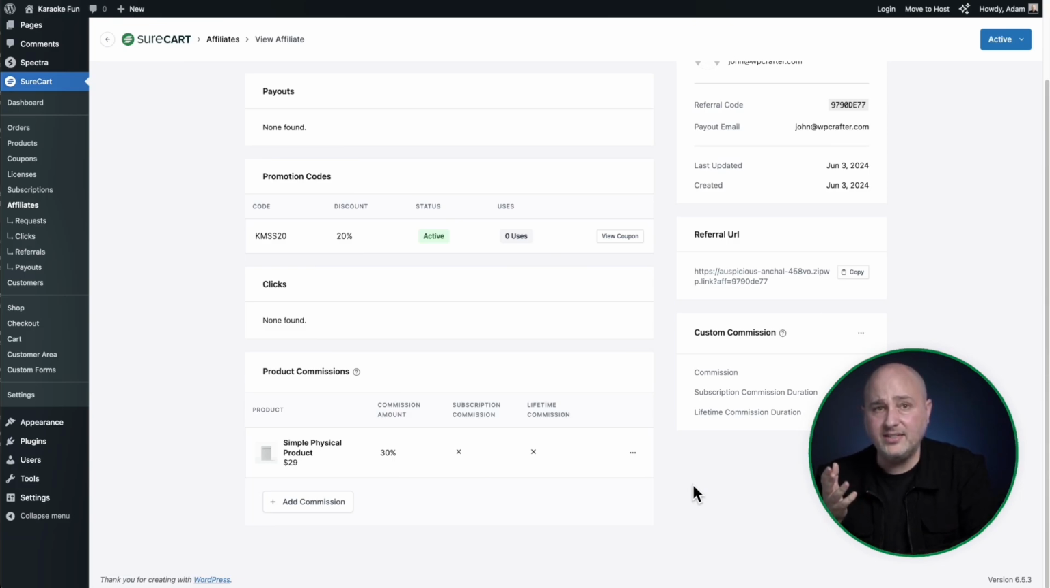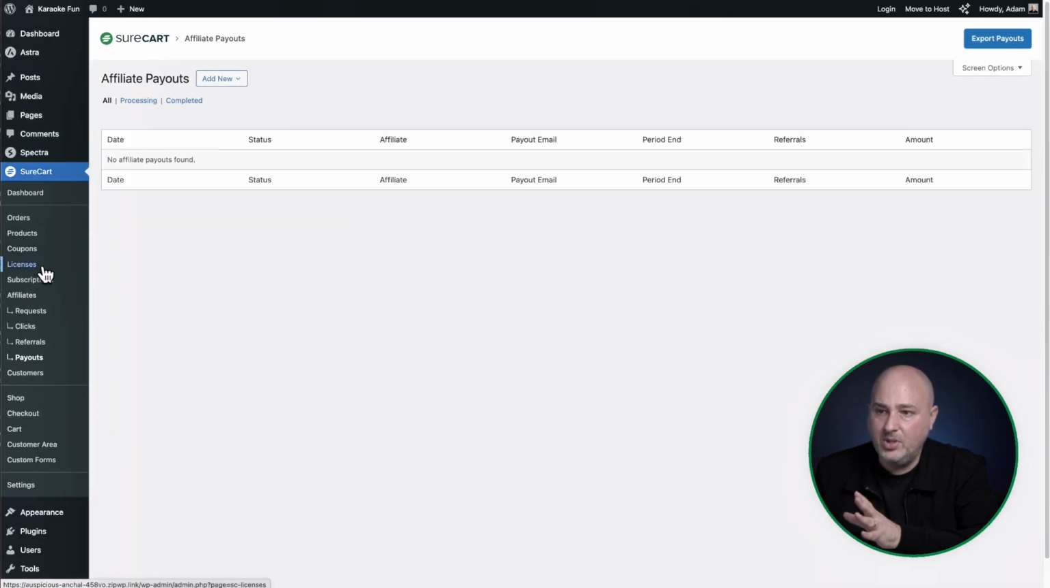Or the other cases where you want to have certain products be sold a little different, have the commission be different because it's a totally different type of product. Maybe much higher, maybe much lower, maybe nothing. This is how you would go about doing it. And that's pretty much all there is to setting up an affiliate program. I mean, there's payouts. It's simple.